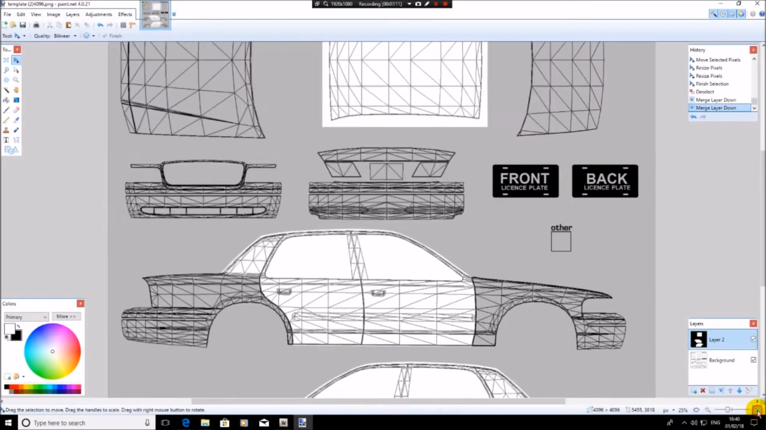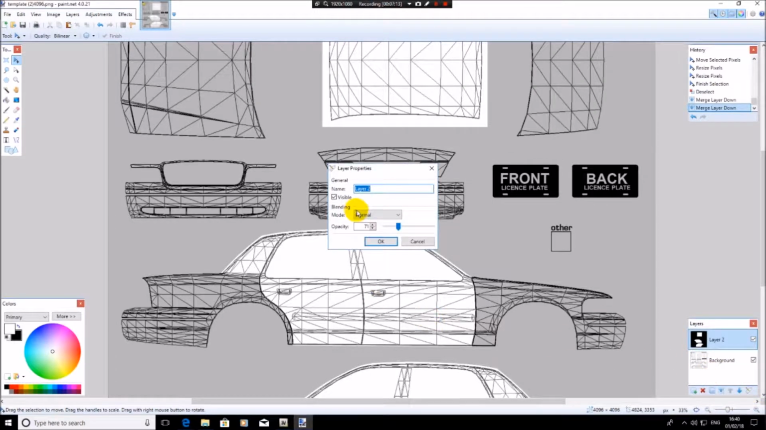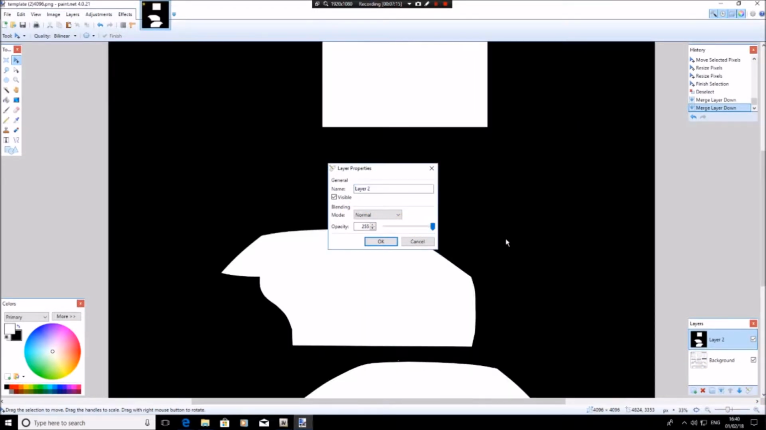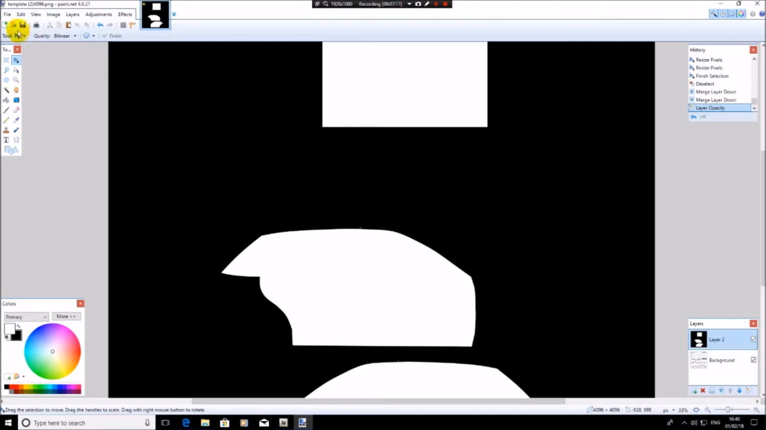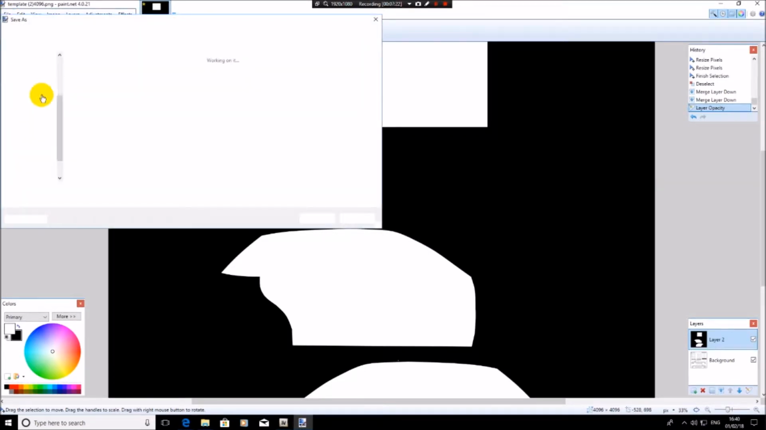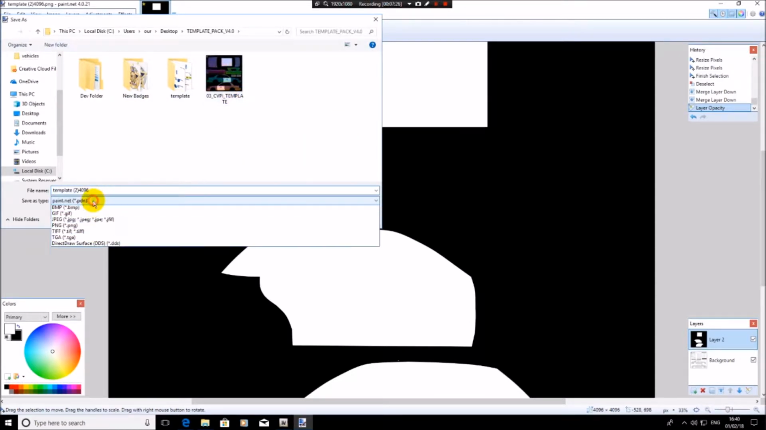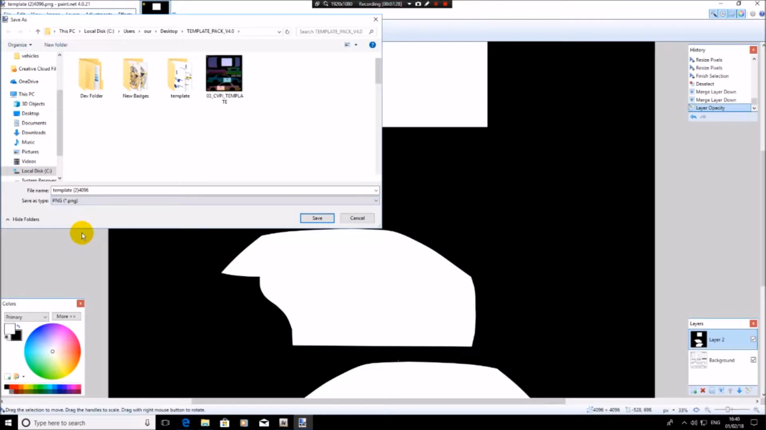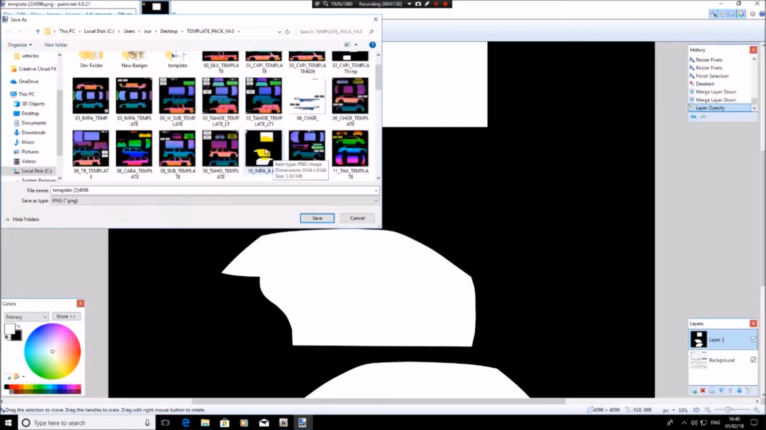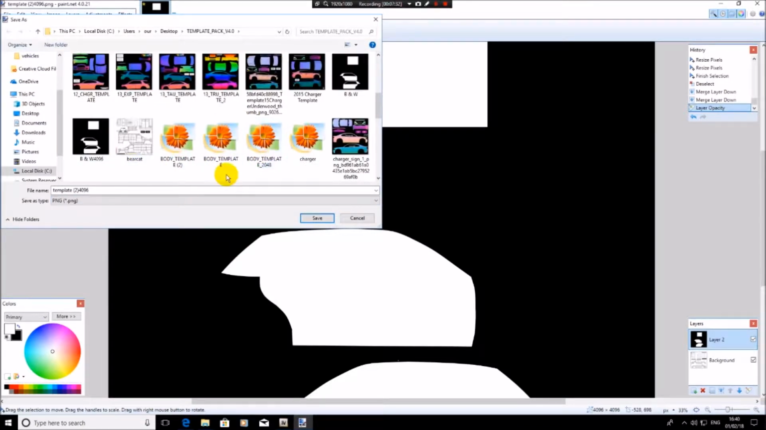Now what I suggest you do is go to your properties, pull them all the way up, go to file, save as. I'm not going to save it because I've already got one, as you can see. Save as a PNG image. As you can see, I've already got plenty of black and white templates. Rename it to whatever you want.